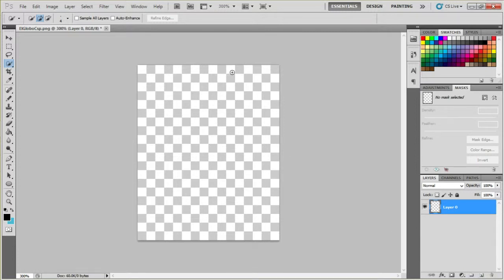But anyway, okay, so what you want to do now is lock this layer and add a new layer down here.